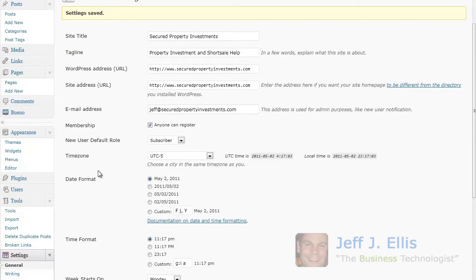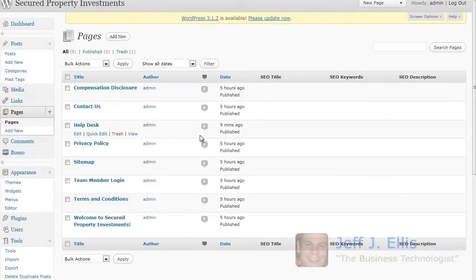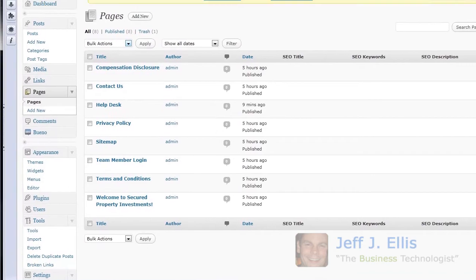Okay, and once I've done that, I want to add a help desk page to the site. So I'll click on add new, and I've already done this. So I have my help desk page, which is right here. What I want you to do is highlight over this, and then at the bottom left, I want you to note the actual post number. In this case, it's 48, and I need to remember that.